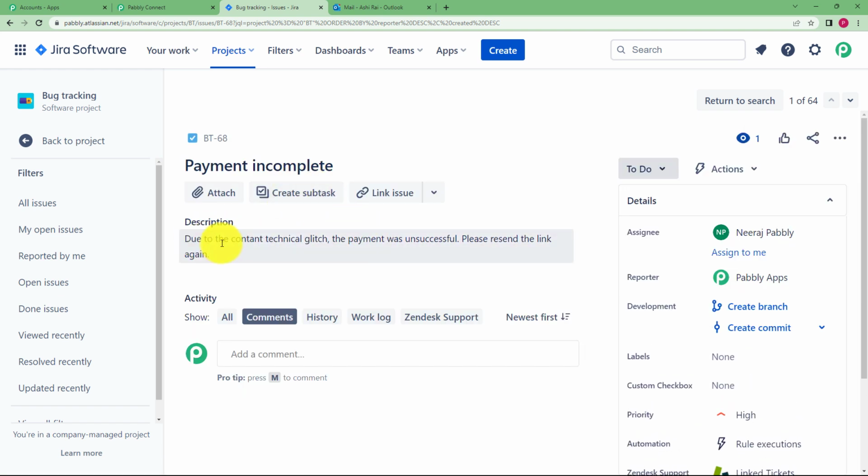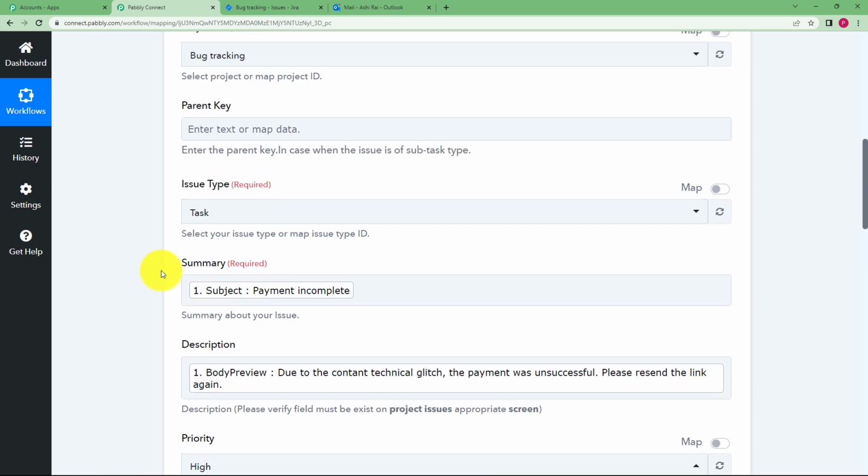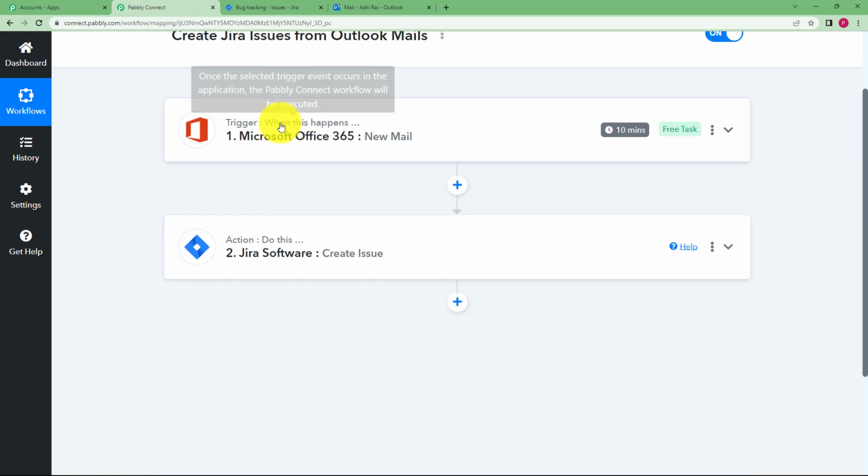So you see here we have the description as well, which means that we were able to create an issue just by the email content that was received by our Microsoft Office 365. So every time a new mail is received over here, an issue will be created in Jira. So this was the whole workflow.